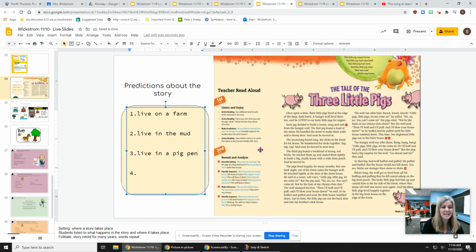All right, let's go ahead. I'm going to begin reading. And as I'm reading, I want you to hear where the setting is. Where does the story take place? So I'm going to go ahead and start reading. And then at the end, I'll ask you a few questions.